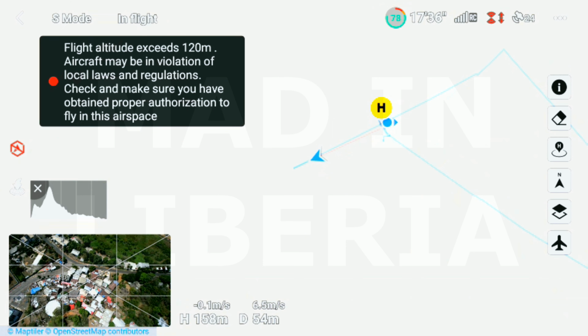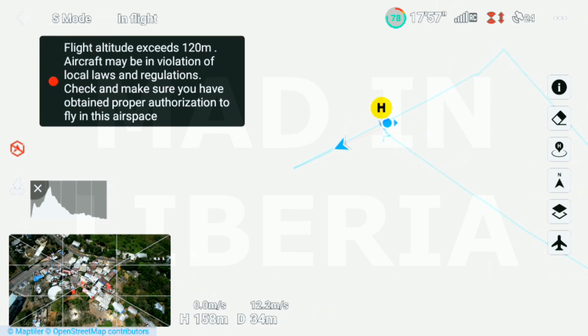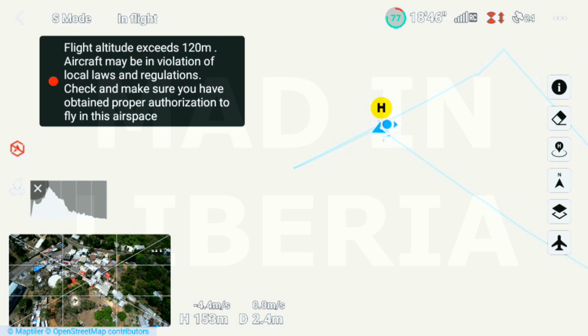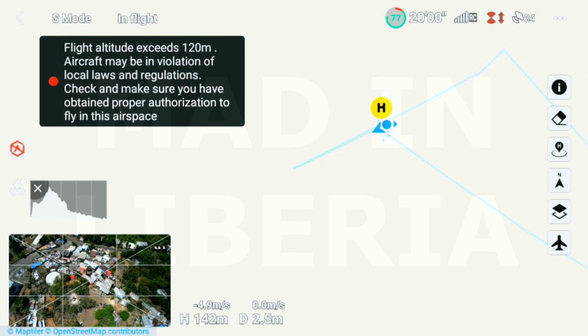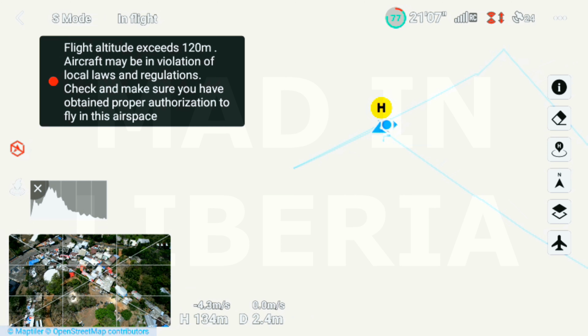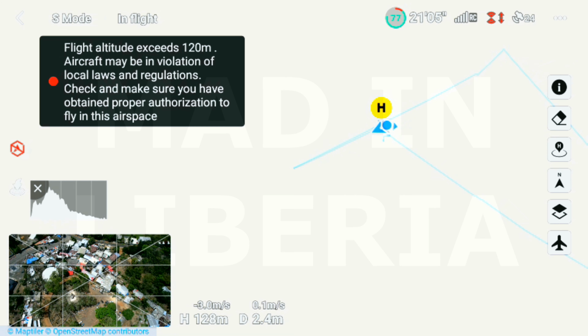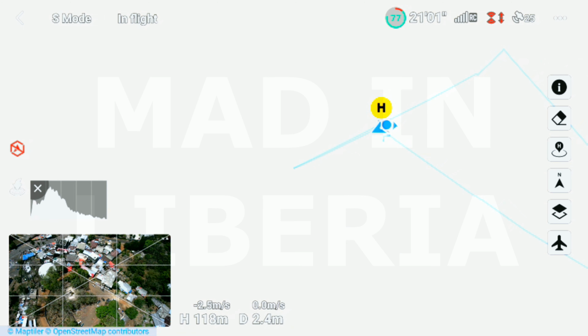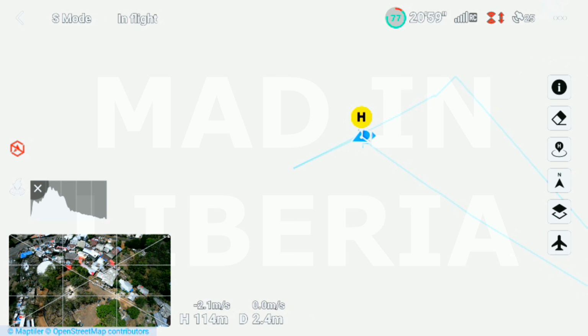Nah, that's not it. Are you sure? It should be right up here. You see the map? But I need to see the drone so I don't bring it in a tree. No, come on, don't confuse me, please. It should be almost right over us, according to the map.